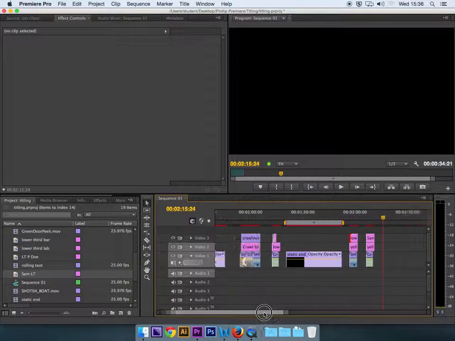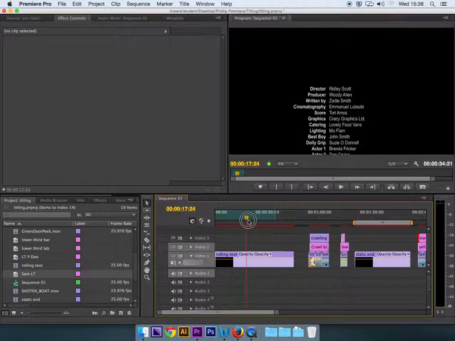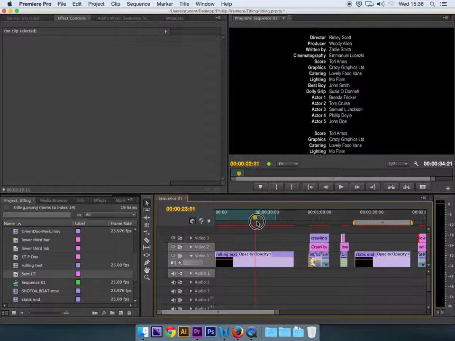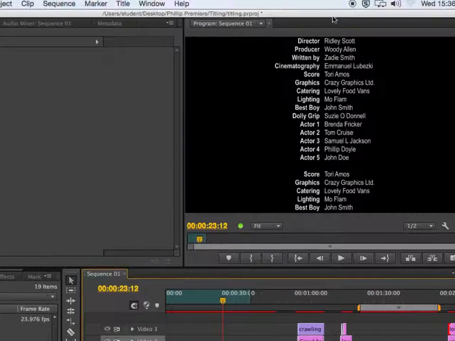Okay, so what we have is rolling text, and you'll see this rolling text just moves up the screen as you would expect it to. We have a typical kind of film layout, director, producer, name, and so on. We also have them aligned so that they both come together in this vertical line, this vertical space that goes down between them.